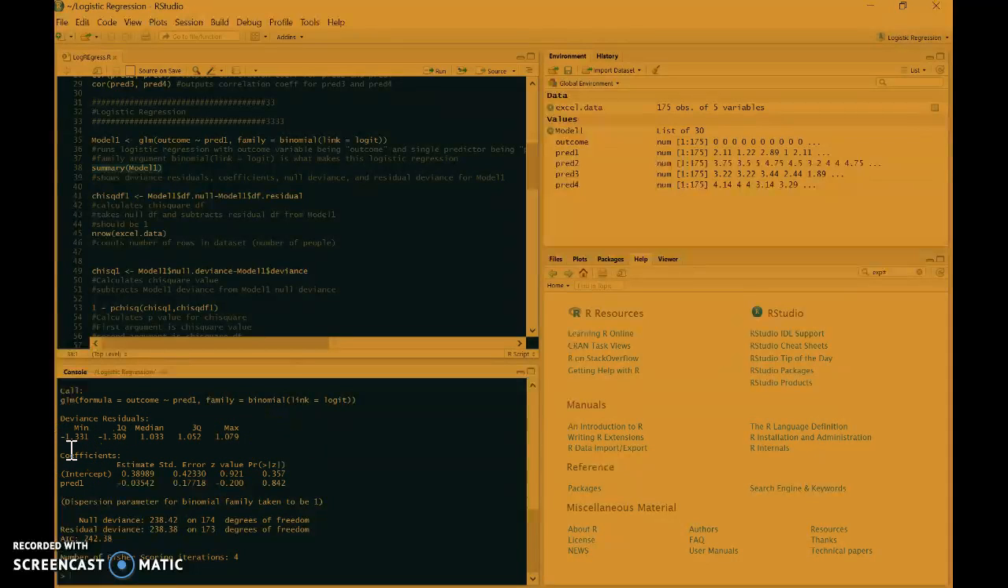Cool. So here you got your estimates and your z values. That's cool. Then you also have your deviance values. We're going to use that. We're testing the chi-square test in a little bit. So let's go ahead and do it.